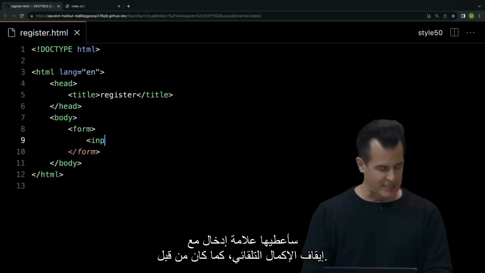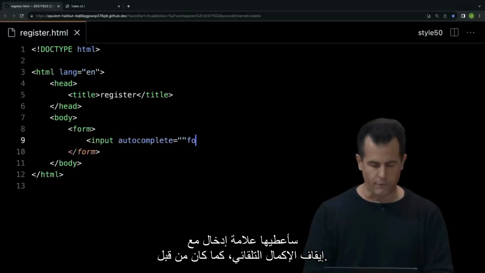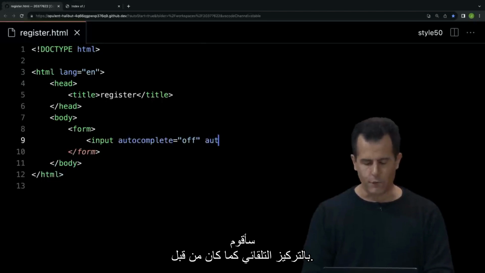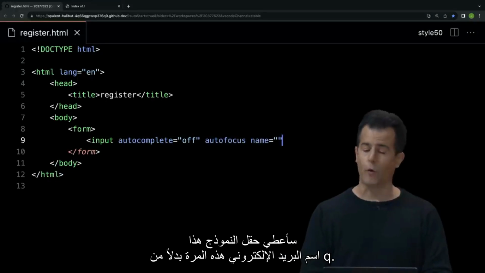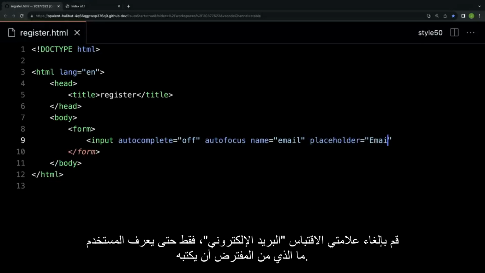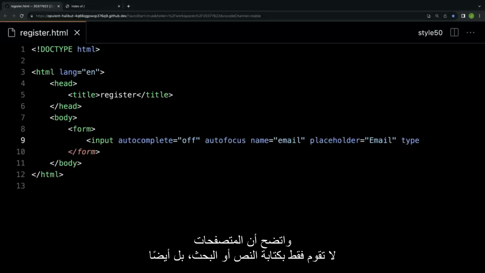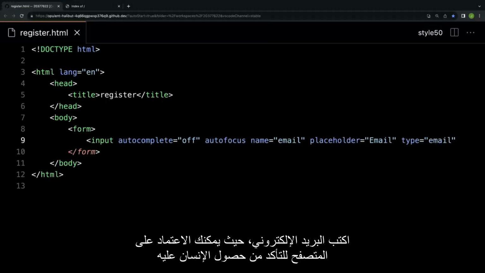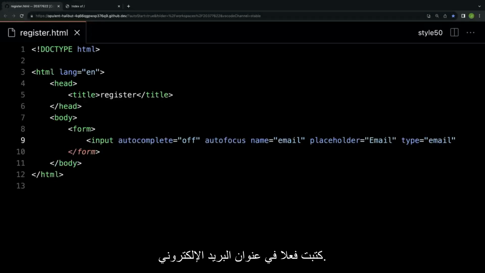I'm going to give it an input tag with autocomplete equals off as before. I'm going to have autofocus on as before. I'm going to give this form field the name of email this time instead of Q. I'm going to give it a placeholder of "email" just so that the user knows what they're supposed to type. And it turns out that browsers have not only types text or search, but also type email, whereby you can rely on the browser to ensure that the human has actually typed in an email address.